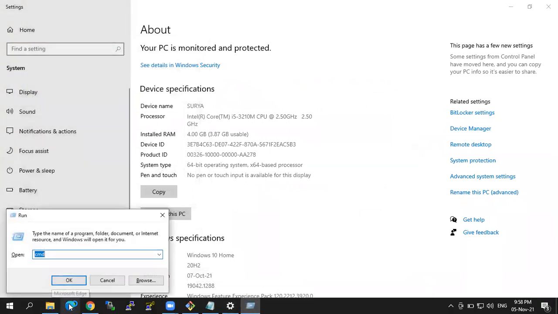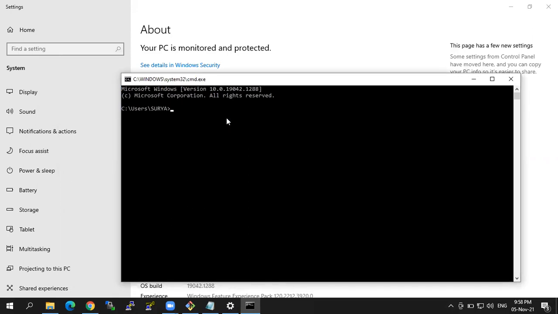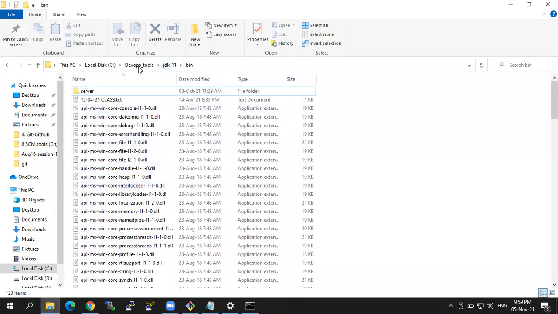Now, in the CMD command mode, how do you check whether a package is installed or not? I just told you: if the package is installed, you can check its version. Previously we installed Git, right? So with git --version, it is showing the version. That means Git is installed. So here, from the website, I just downloaded the binaries of Java.